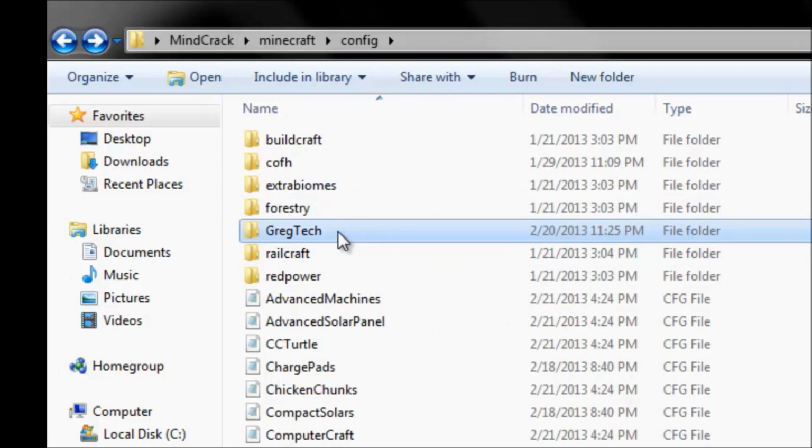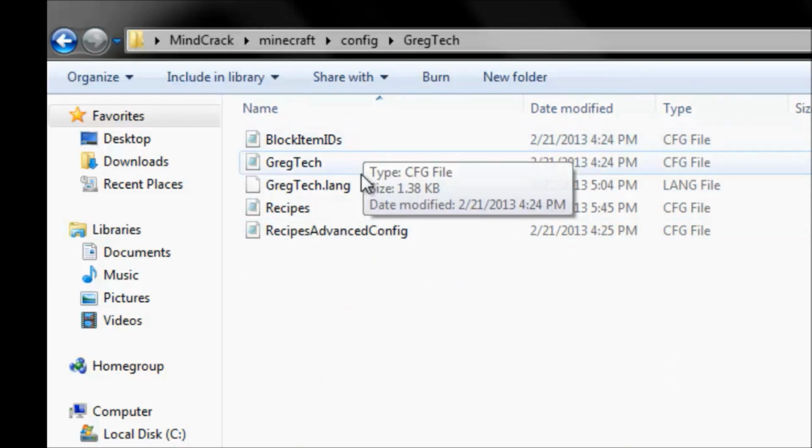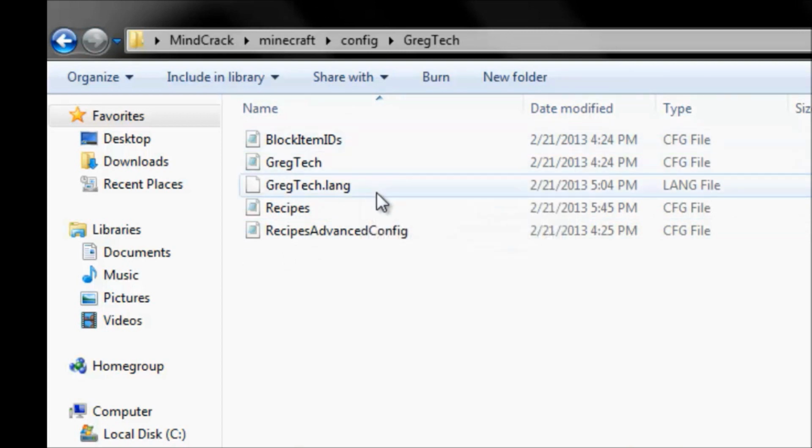So, upon going into GregTech, you get 5 different items: block item IDs, GregTech, GregTech.lang, recipes, and recipes advanced config. You're looking for the recipes.